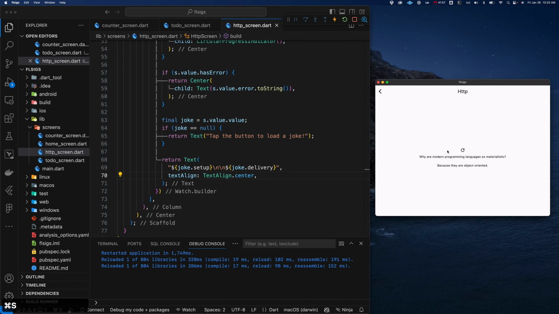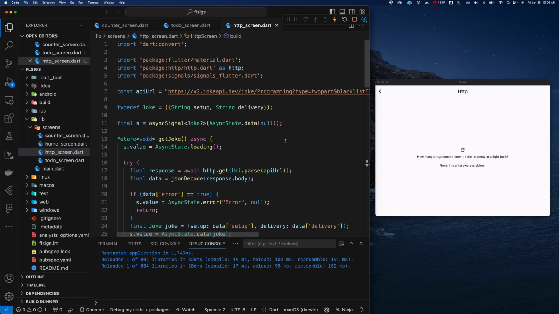And here we go. Why are modern programming languages so materialistic? Because they're object-oriented. Great joke. And you can keep tapping this for days and have a chuckle. Okay, so that's what I wanted to cover in this. This is a quick review.